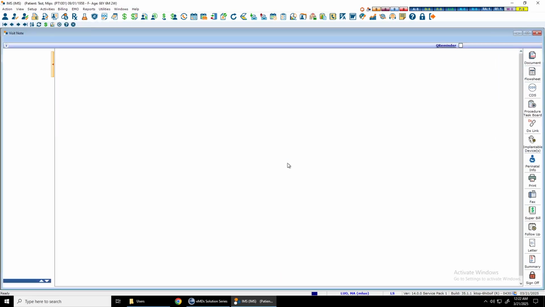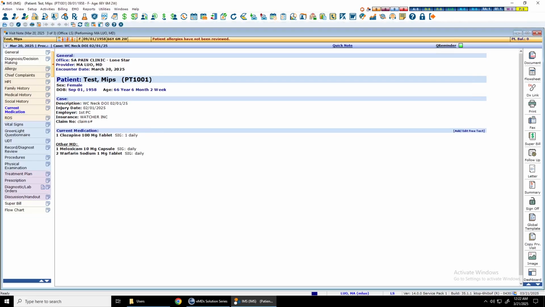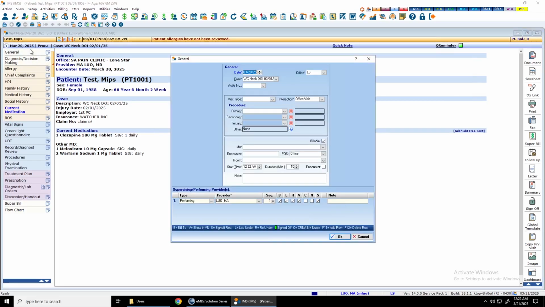So after that, you're gonna be taken to a screen where you have a lot of stuff on the left side menu and then stuff actually in the body. What you're basically trying to do is fill out from top to bottom any information that you feel is relevant for this patient's note. So starting from the first one, in general, you can choose if this is an office note, if it's a hospital note. So I think most of the notes are going to be office notes.